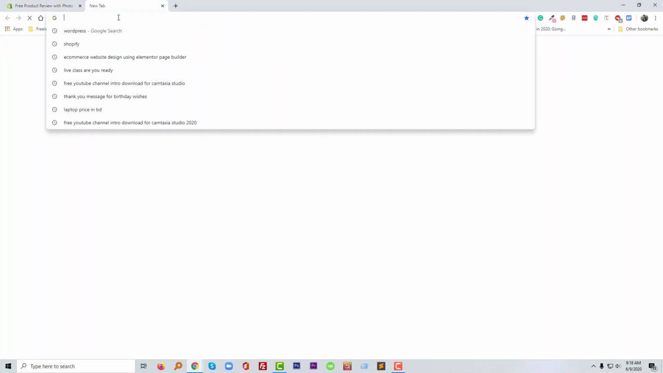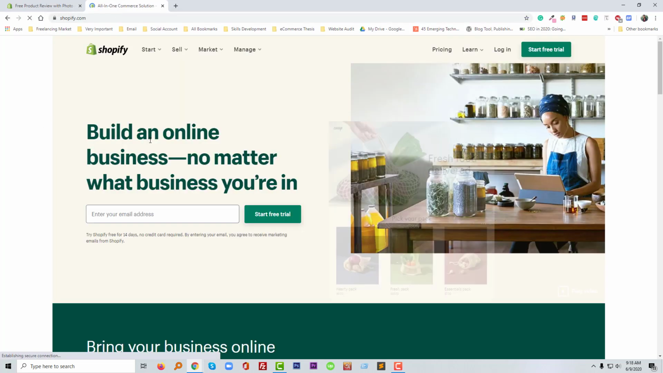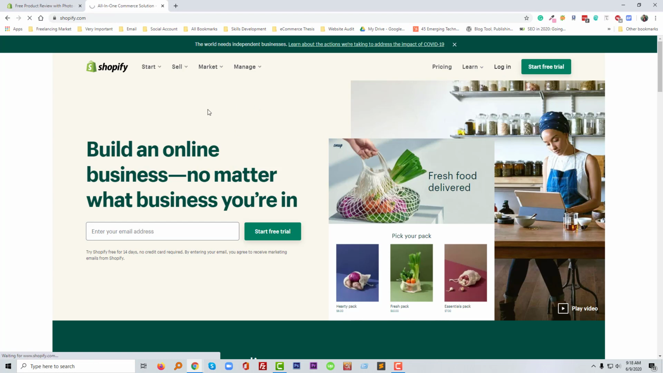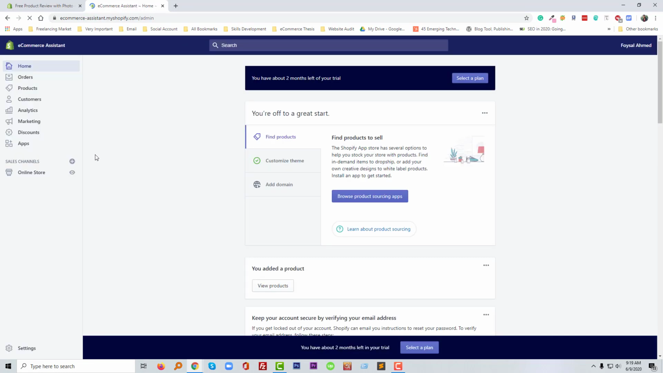So first of all, I'm going to log in to my Shopify online store, shopify.com. Then I'm going to click on the login button. Then click on my website name, eCommerce assistant. Click on here. And wait to get logged in. Okay, I have logged in. Now I'm going to click on the apps button.